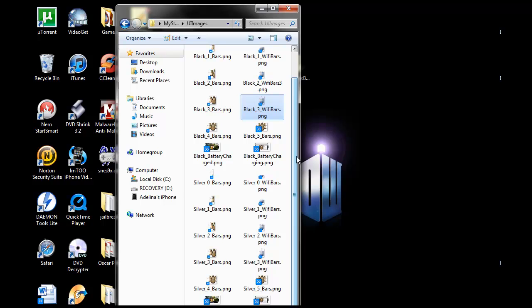To change the battery in your status bar, there's a few files. I don't have them all because I didn't feel like customizing them all, but the main ones are black battery charged, silver battery charged, and that's when the battery is fully charged, and black battery charging and silver battery charging when you have it plugged in and it's charging.